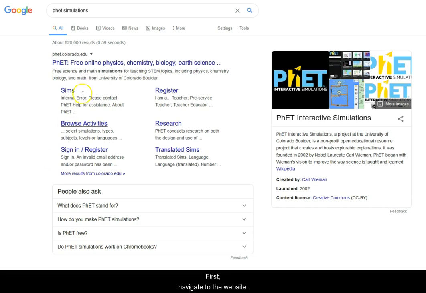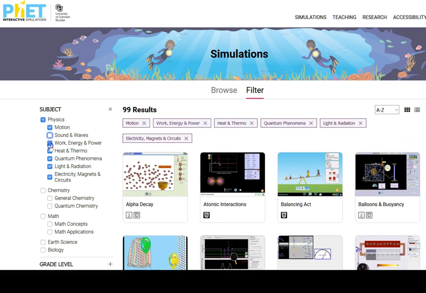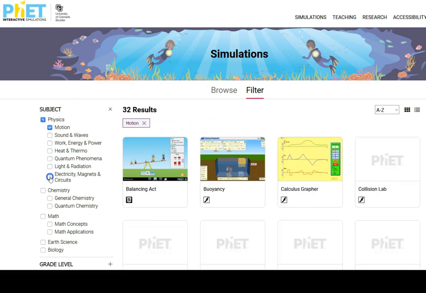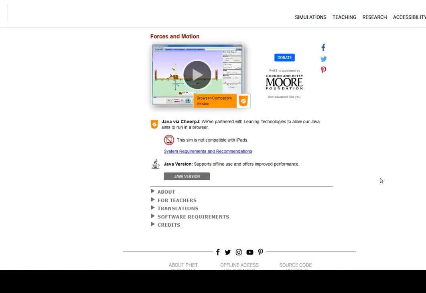First, navigate to the website. Choose Physics, Motion. Select Forces and Motion. You will need a browser capable of supporting Java.